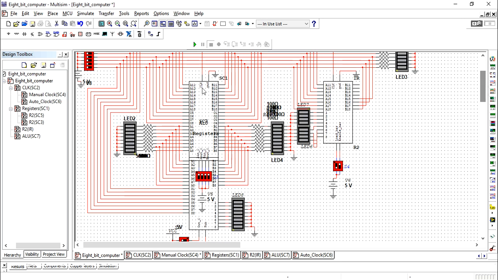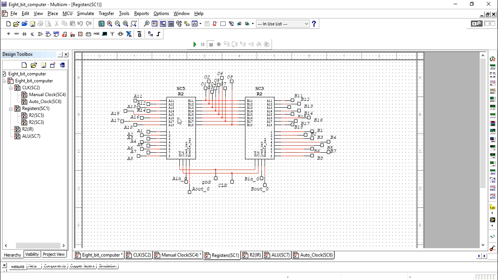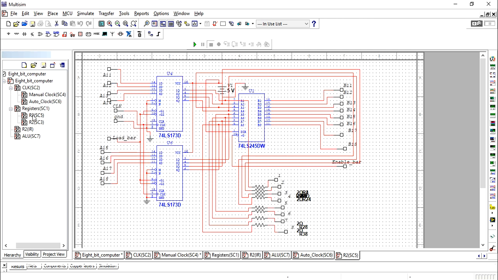I have designed this register chip. It consists of two registers, register A and register B. This is register A and this is register B. To design a register, I have used flip-flops and a buffer. The circuit for one register is here, this one.